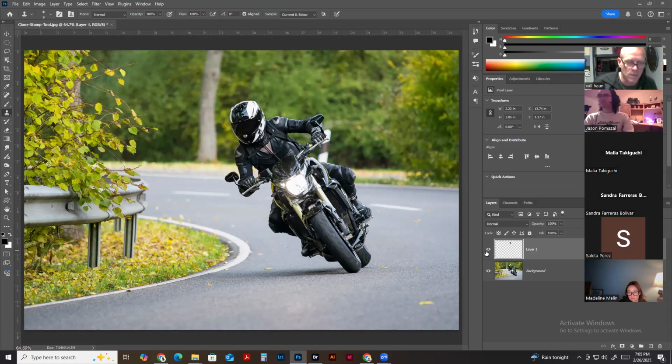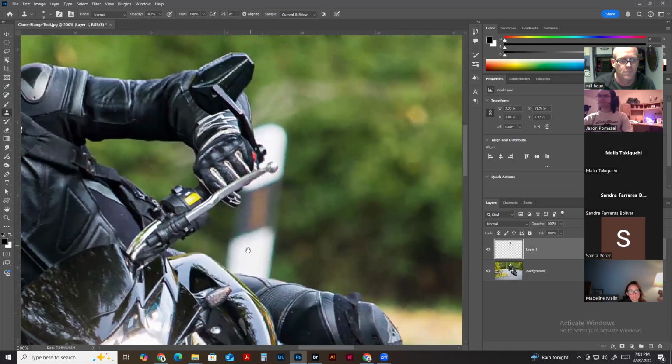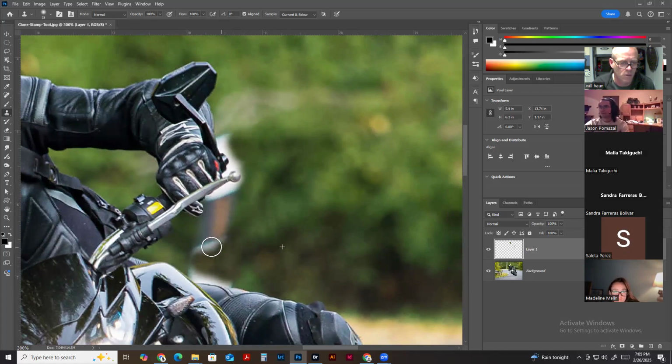so let's see if we can take care of this little thing by the hand. All right, I'm going to sample a new area. This one's going to be just off to the right. Sample this, make my brush a wee bit bigger. Now it's doing fine right now, but as soon as I get closer to the biker himself, I'm going to start to scale this down.